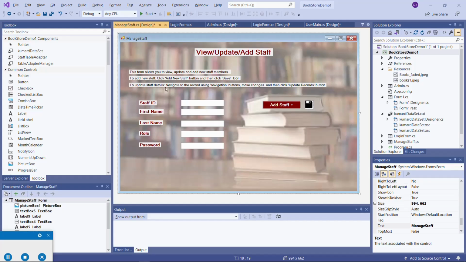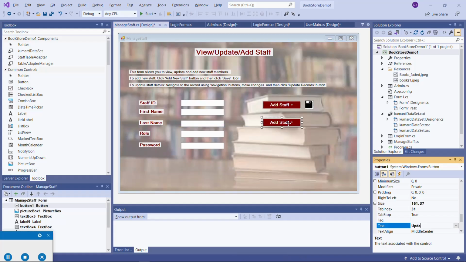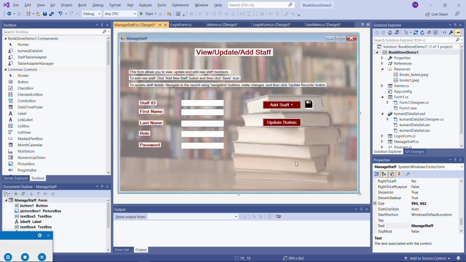To update the staff details, navigate to the record. You have to go to the record that you are going to update, and then obviously make the changes, and then click on the update button. So we need the update button as well. So we would need an update button here. So now we got an interface that we need.